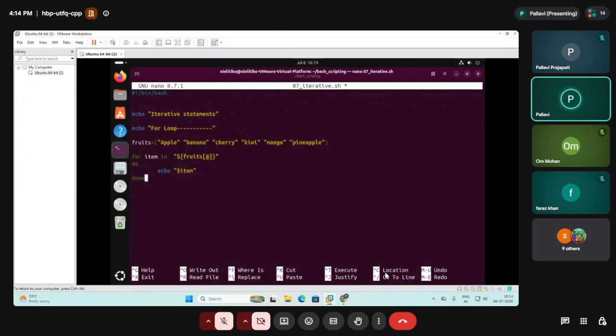Now here we will write done. That means the loop is closed and the block is completed. Let me write one echo statement here, outside the for loop block.